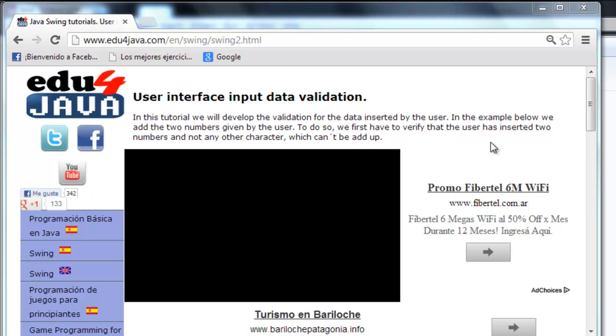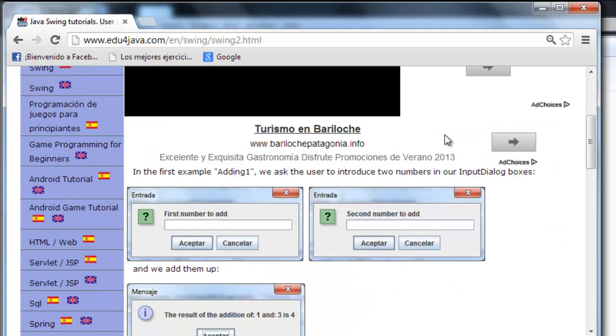Hello, I'm Ellie for Edu for Java, and this is String tutorial number 2, where we're going to see the validation of the inserted data through the user interface. Let's do it with an example.